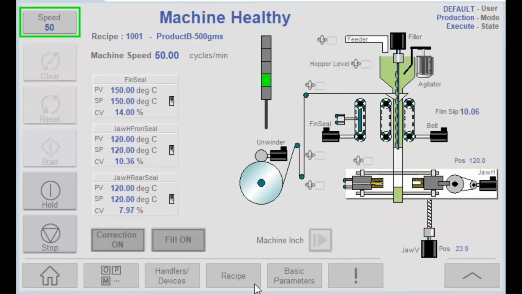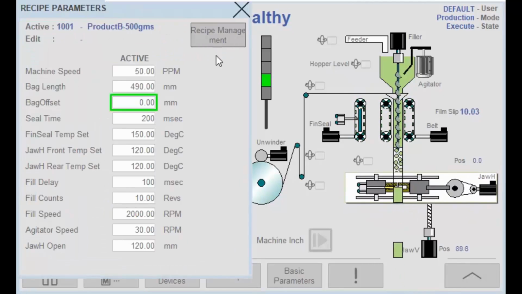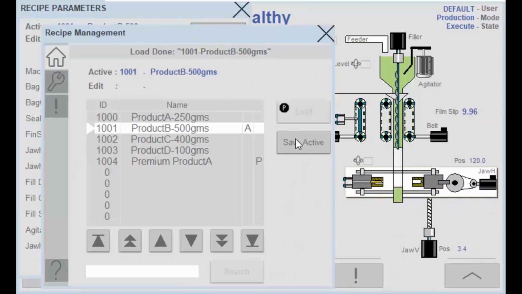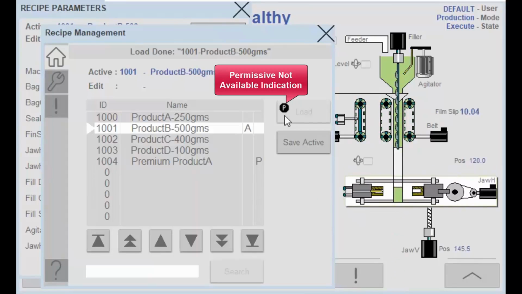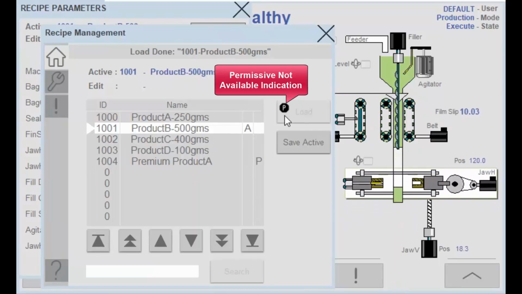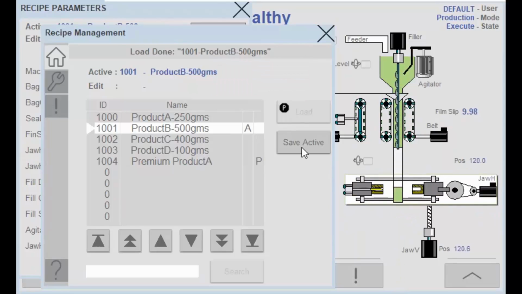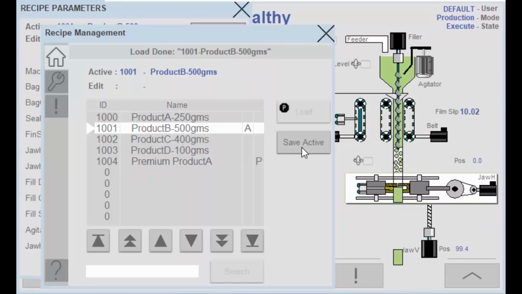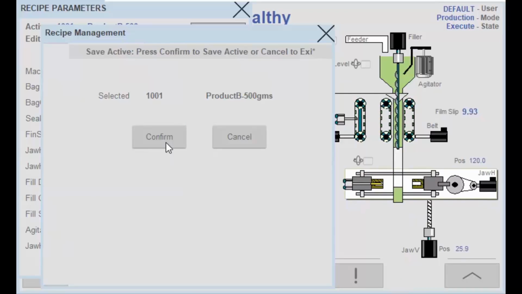Since the machine is running now, I'll demonstrate load permissive. The load permissive input is connected to machine stop status. So when the machine is running, the load button will be disabled. This prevents accidental loading of a recipe while the machine is running. To save the active recipe back to recipe memory, you can use the save active command. Confirm the same to save it.